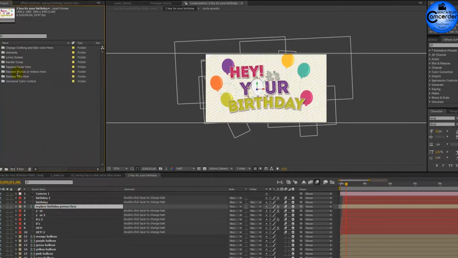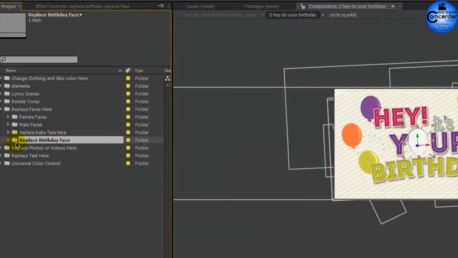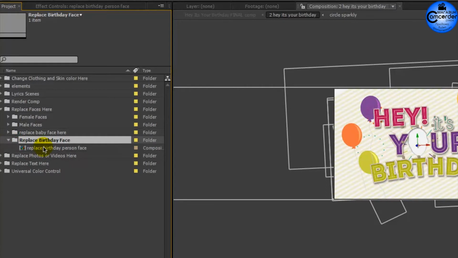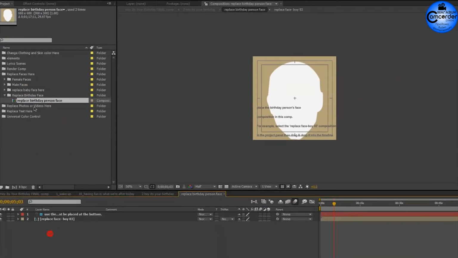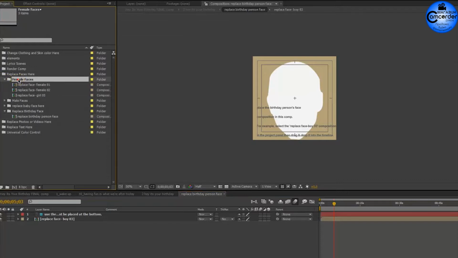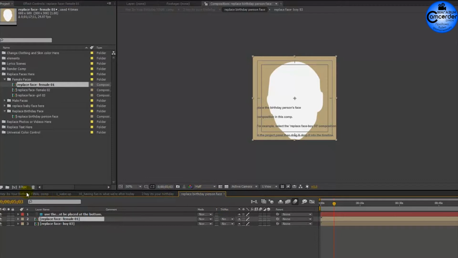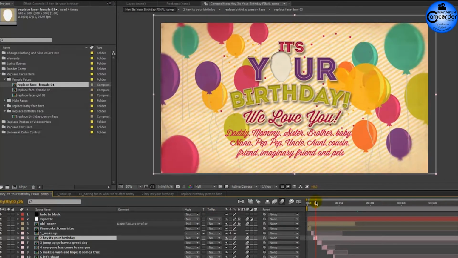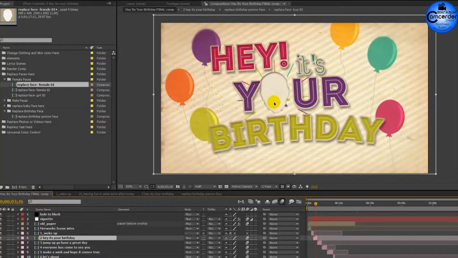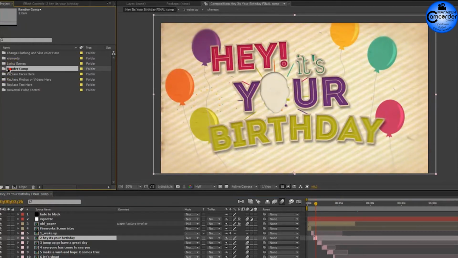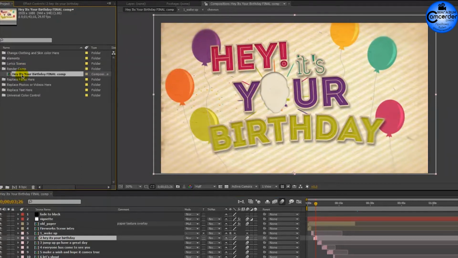So back to the project panel. If you go to the replace faces here folder and go to replace birthday face, double click to open up that comp, and you would just select the birthday character's face. So let's say the female 01 character, let's say her face, she's the birthday girl. You would just select that composition and drag and drop it into the timeline. So that way, for example, in the Hey It's Your Birthday comp, her face would show up here. So moving on, we have our render composition, which is the comp that you render.